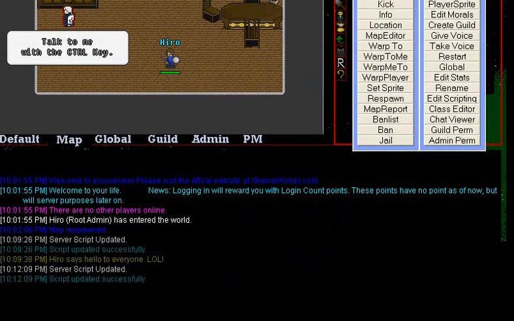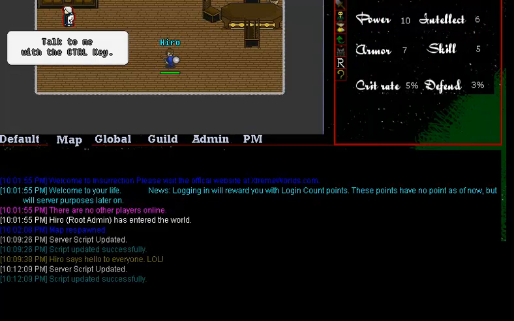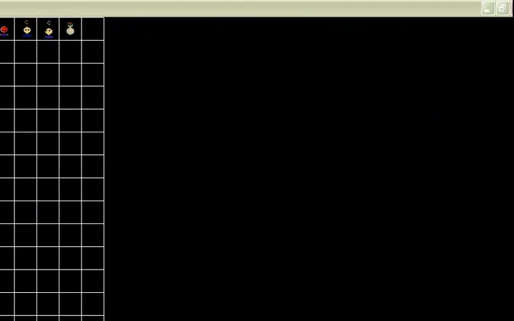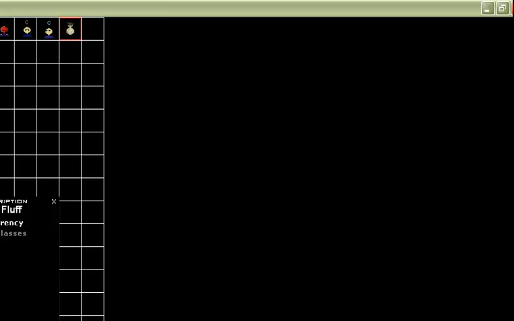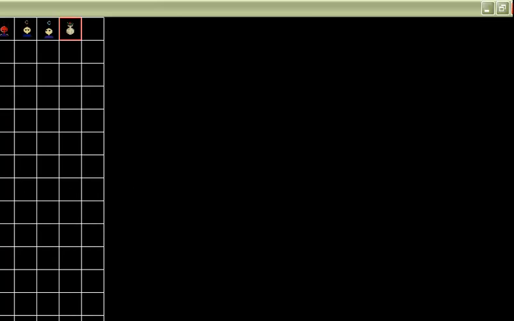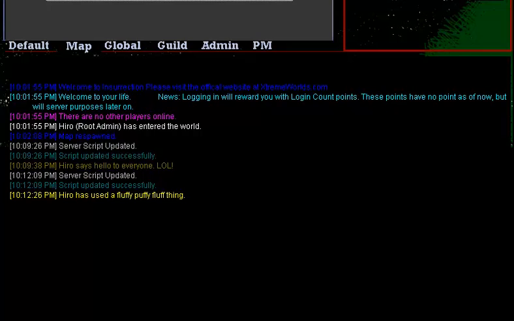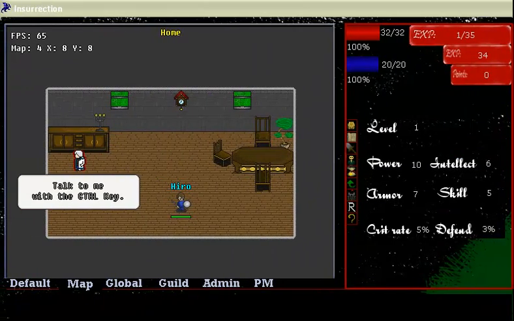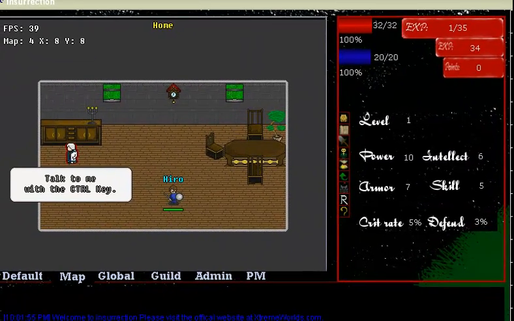Alright, it says it's successfully updated. So, my fluff. Here it is, okay. My fluff is up here, see? As you can see, I double-clicked it, and Hero has used the fluffy puffy thingy. Yep. That's basically it with the commands.